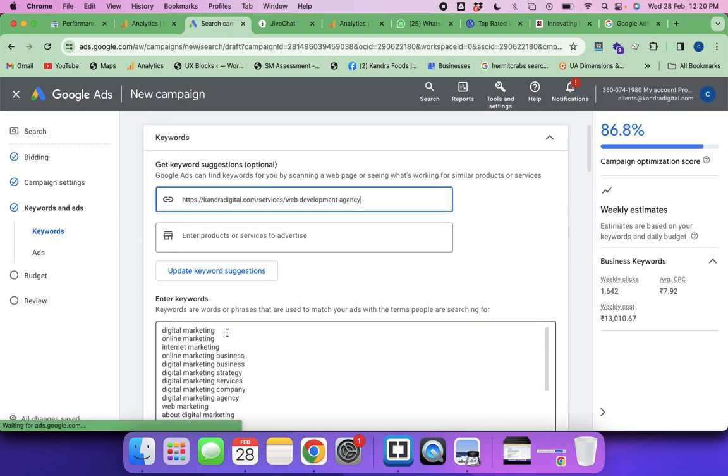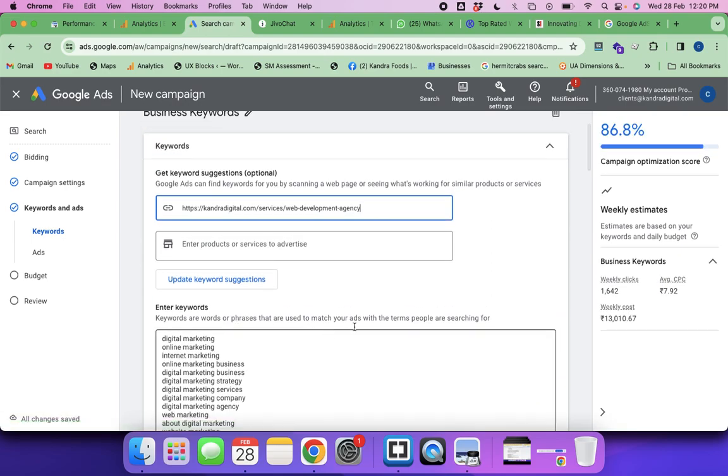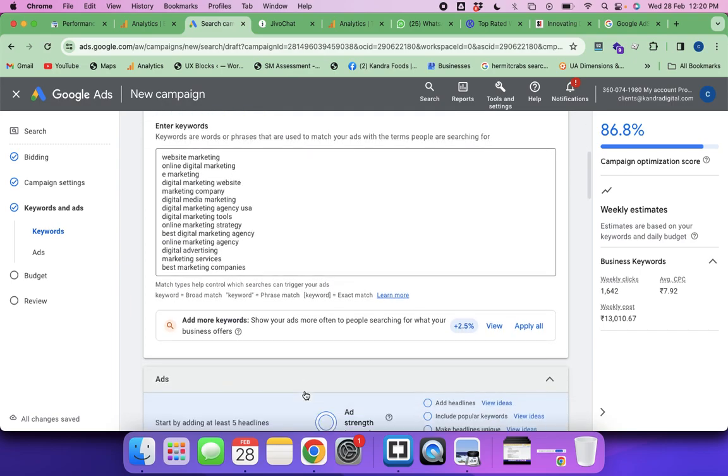Keywords are words or phrases that are used to match your ads with the terms people are searching for. Now, what happens? Match types help control which searches can trigger your ads. If the keyword is plain, it is broad match. If it is in phrase match, you have to put it in double quotes. See, keyword equals broad match, keyword put in double quotes equals phrase match, keyword put in square brackets is exact match. Okay, so there is no broad match modifier now. Google has eliminated or removed broad match modifier.